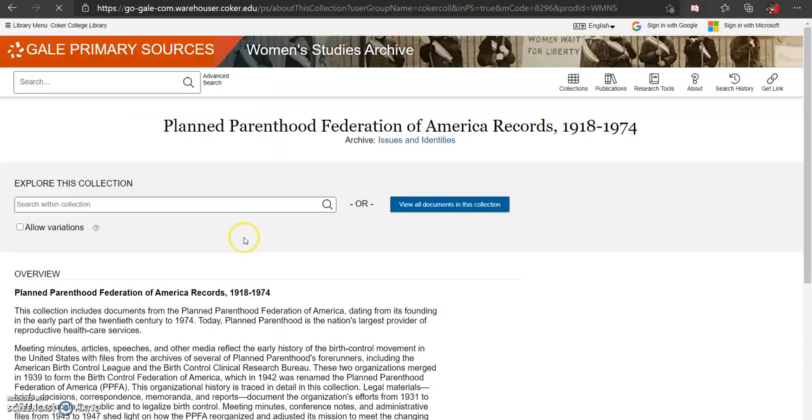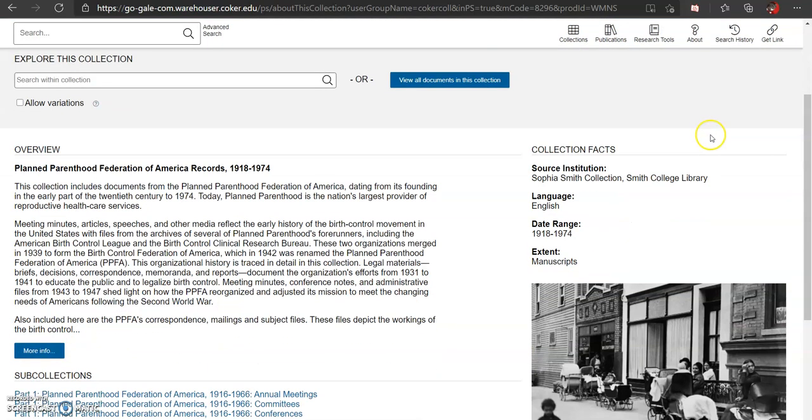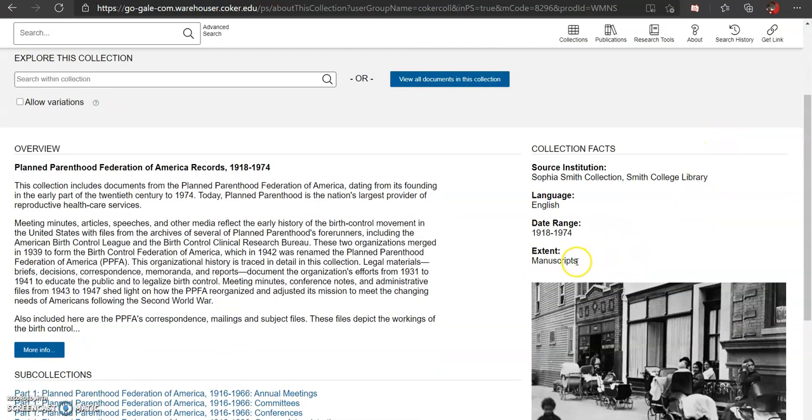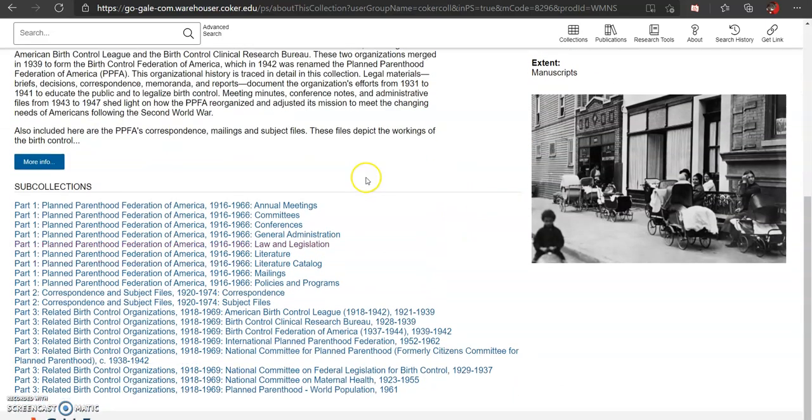So let's look at the Planned Parenthood Federation of America records. So you can see that you have a range of 1918 to 1974. So this is going to be the range in which you will have these manuscripts related specifically to the Planned Parenthood Federation of America records. So you get your more info here. It'll explain what's in this collection. You get all of your sub-collection options down here that you can then search within.